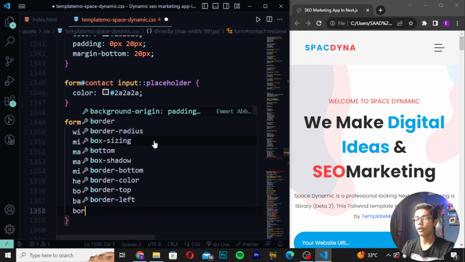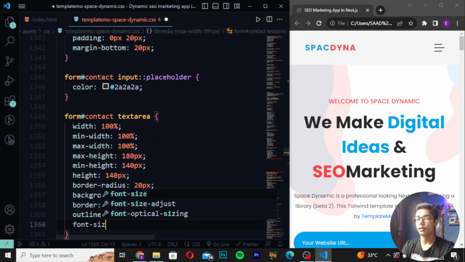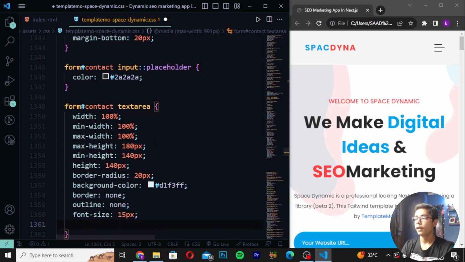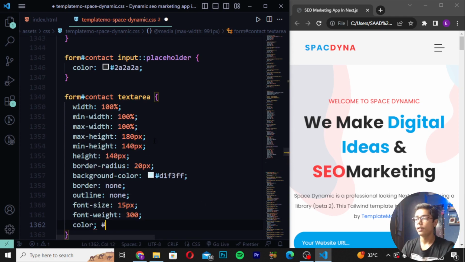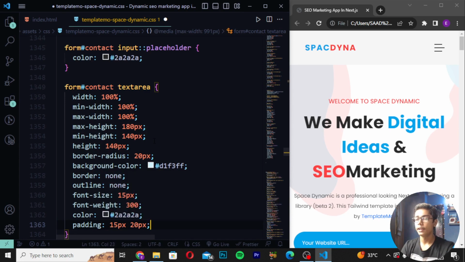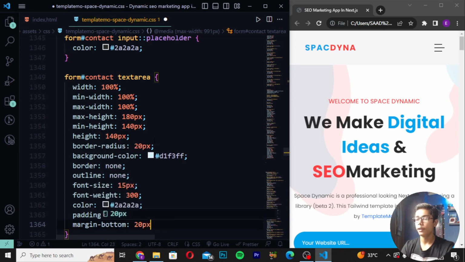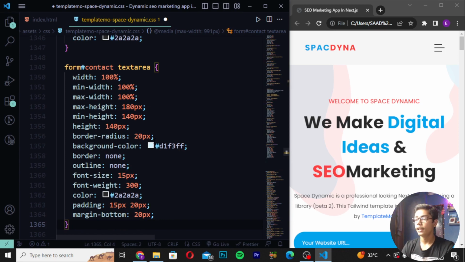Then here you have to write border none, because here I also don't want the border, and outline should also be none. Then you have to create font size normally 15 pixel. Then write here font weight, which should be like 300. Write here color 2A. Then here I will be removing this text, changing it to semicolon. Then move down and create padding as 15 pixel, 20 pixel, and I will be writing the last tag here, which should be like margin bottom 20 pixel. Now you can see we have styled the text area as well.